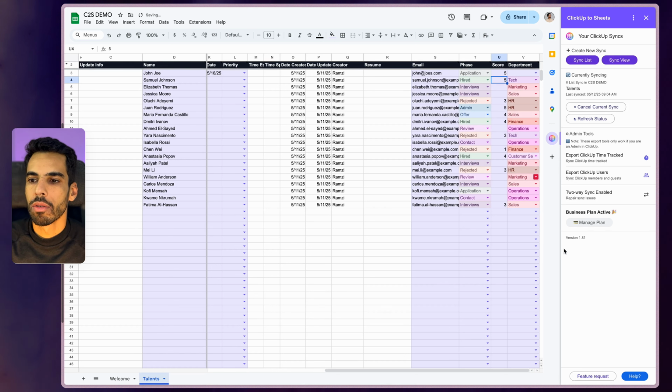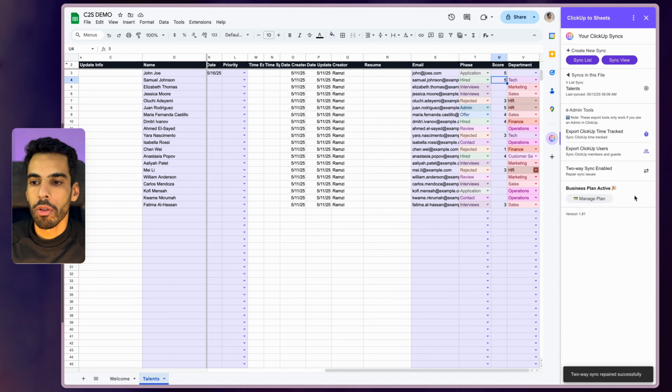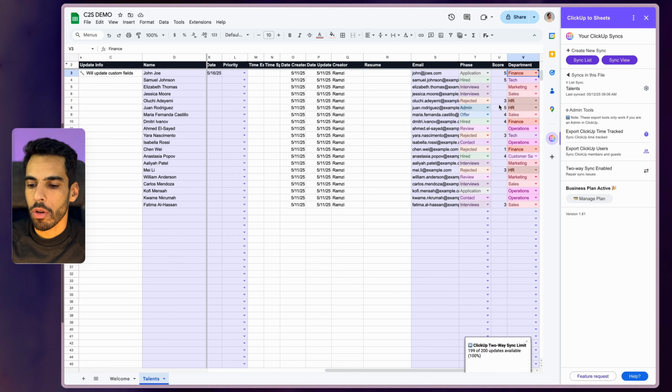And if you're seeing that changes are not reflected in the update info column, what you can do is enable two-way sync. It should be done by default, but this is just a verification. If I enable it, you should have toasts showing up every time you make a change, every time you make a sync. As you can see, I have a toast here telling me I have 199 updates available. It means it hasn't applied to those. I'm just going to make sure I change those.